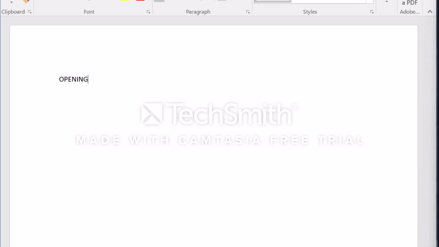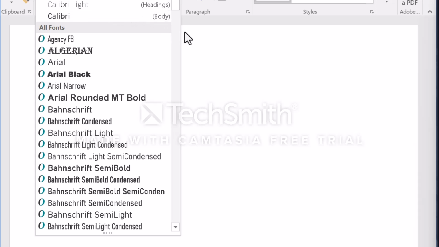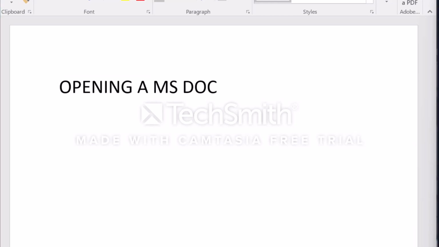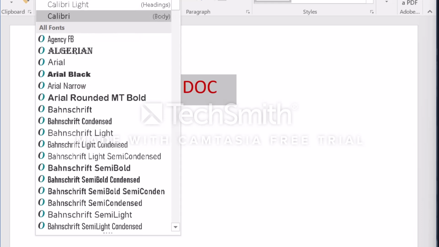You can change your fonts in the font button of your ribbon. You can change the font size. You can even go ahead to change your font color and font choice and do many more things.